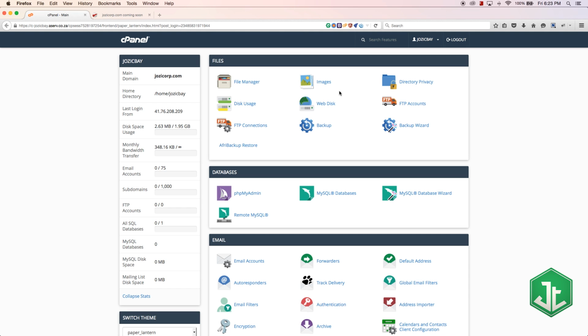So yeah. And then I'm going to skip over some of the stuff because directory privacy just means you can block certain directories or certain folders with a password, so you can password protect them. Disk usage, you can kind of see that over here. It's just how much usage you're using or how much space you're using.